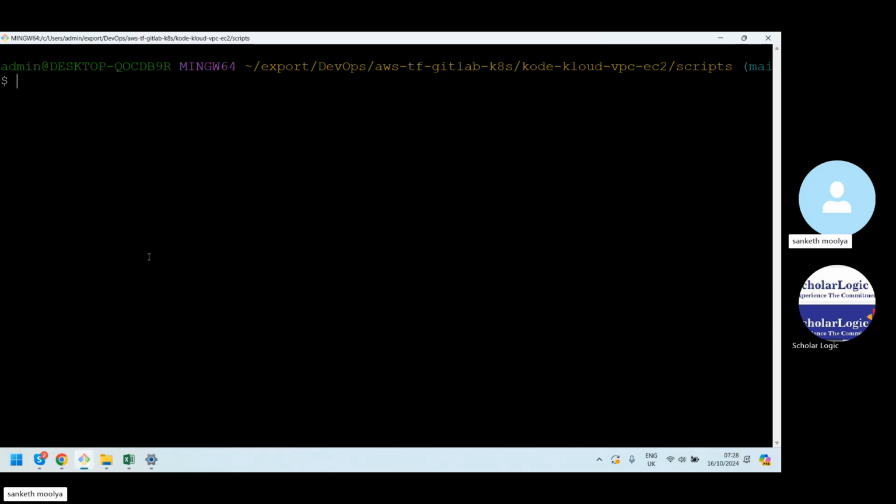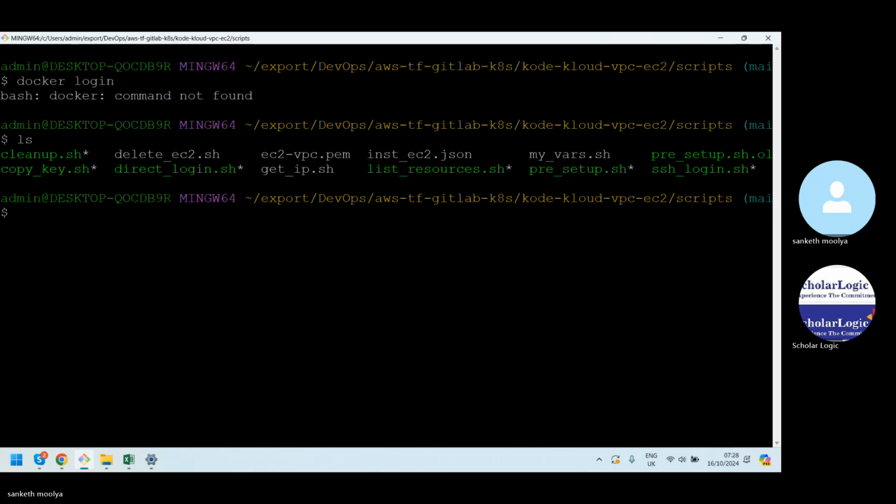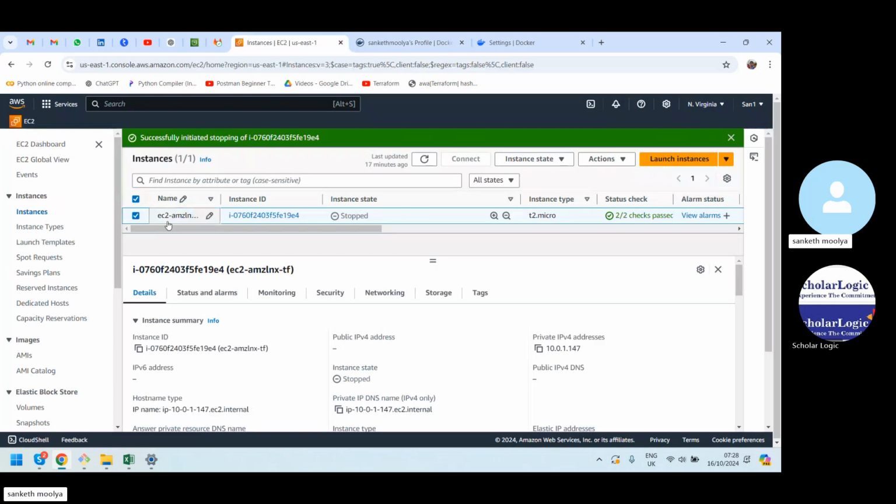So now I should type Docker login. Is it together, sir? No, the way you typed is correct. It's Docker space login. You need to enter the username that you gave and the password, from your AWS EC2 machine. My machine is off, sir. I will bring it up. Start.